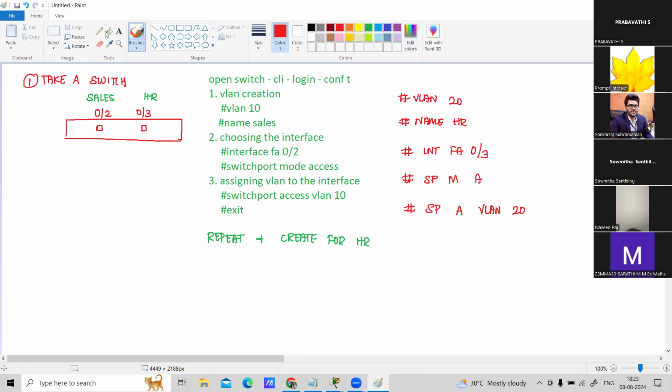And after you repeat, you will take two computers and connect them to these two interfaces. All right, after you connect, assign IP addresses to these two computers. For this computer, we'll assign 192.168.1.10. For this, we'll assign 192.168.1.11. And for both the computers, assign the default subnet mask also.